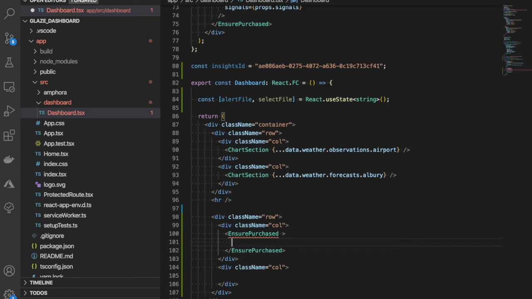So the ensure purchased component is relatively simple. We just give it an Amphora ID, and it's the insights ID that I care about.